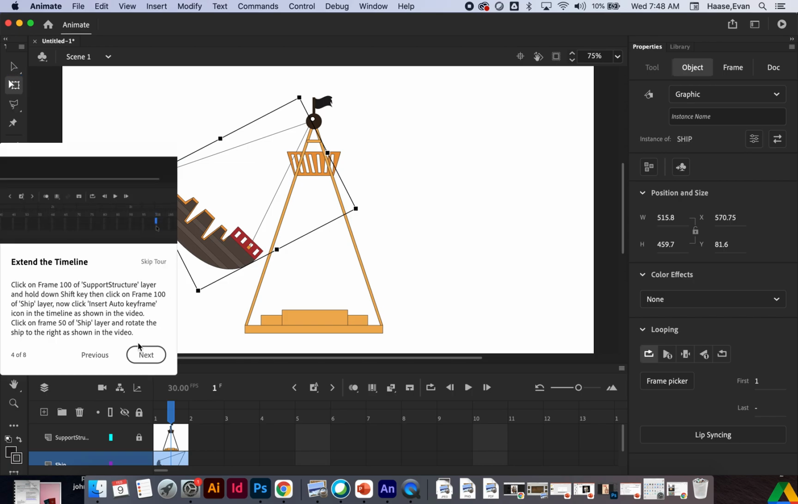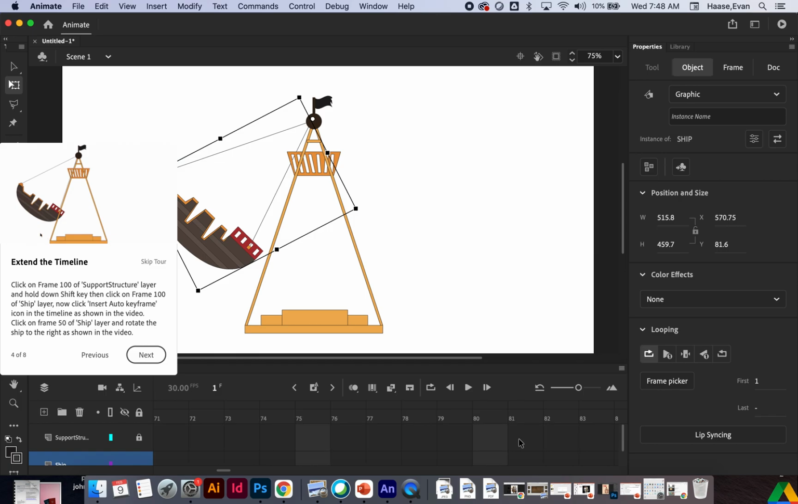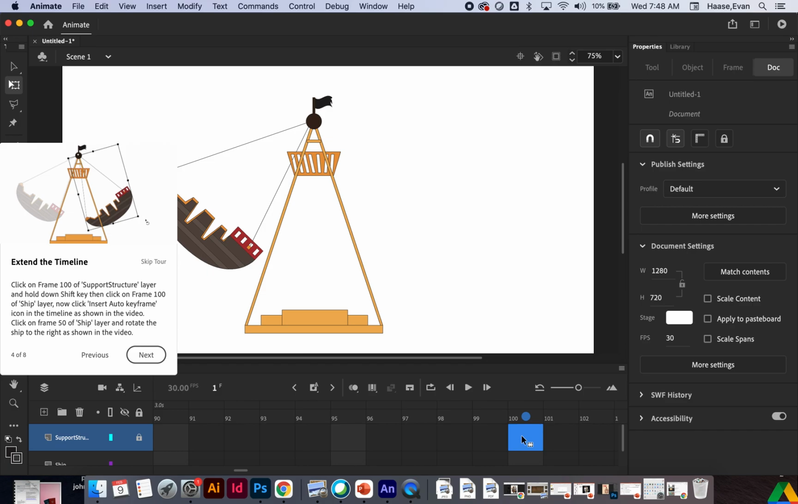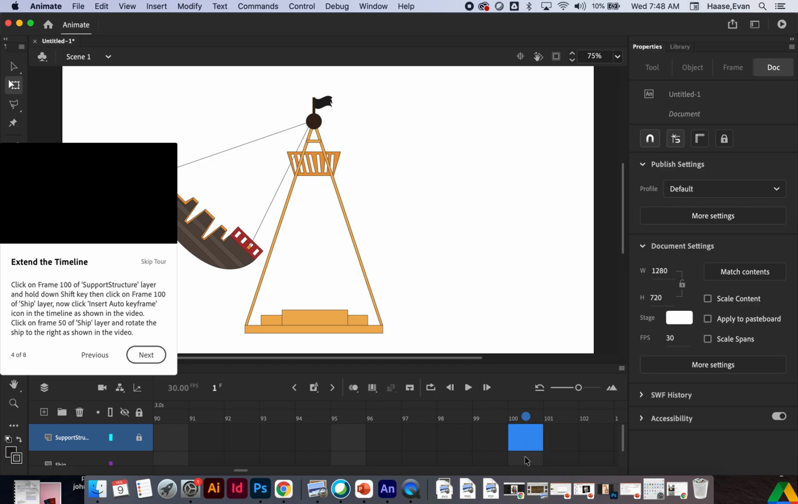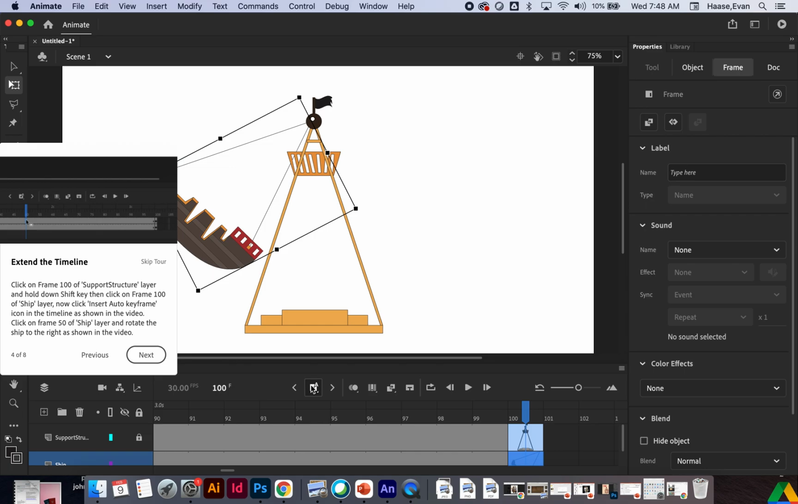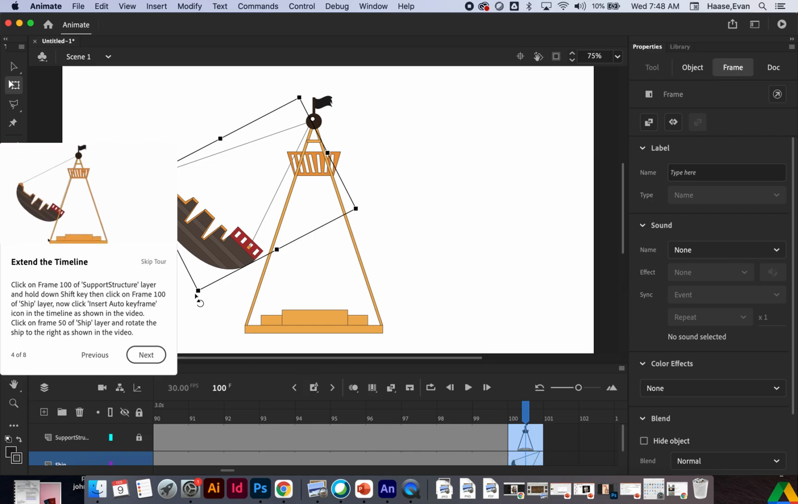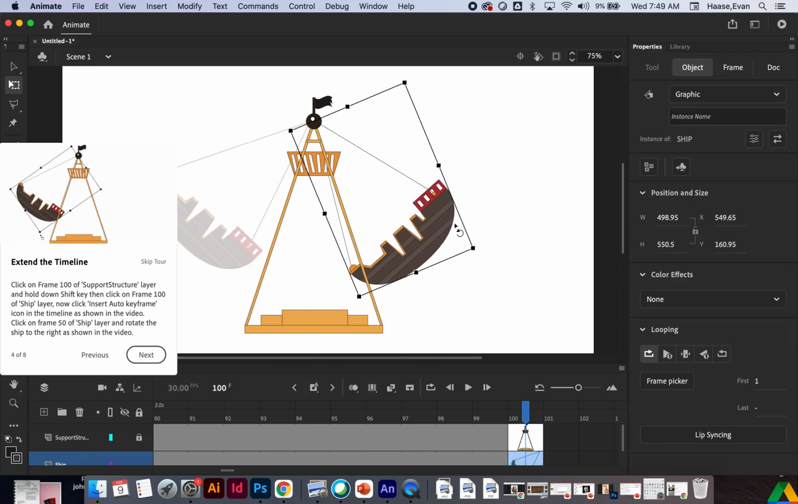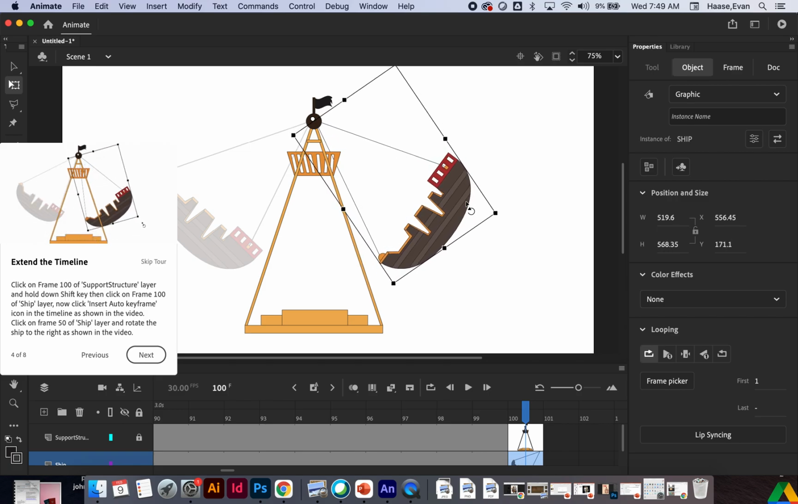All right. And then I'm going to extend the timeline here. We're going to make this about 100 frames so it's nice and slow. So we're going to go to 100. I'm going to click on 100 in my support structure, hold Shift, and click on my ship layer. Now I'm just going to insert an auto keyframe. And I'm going to rock my ship all the way back to the right, about there.